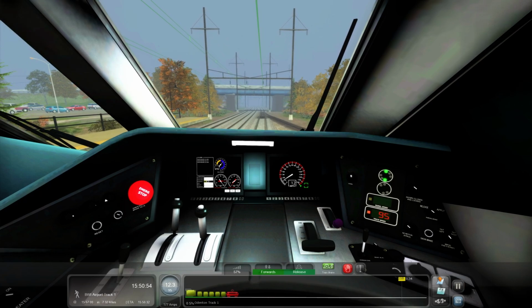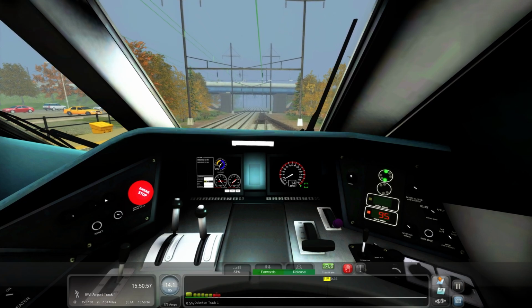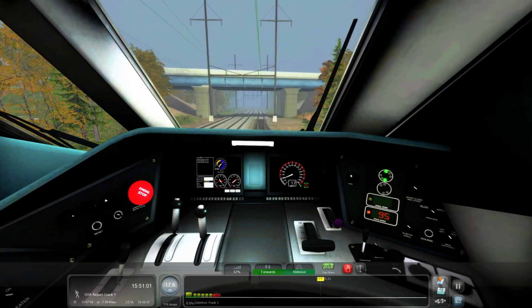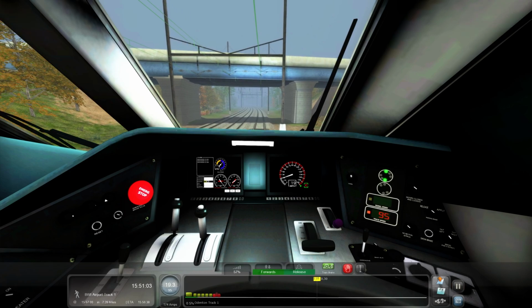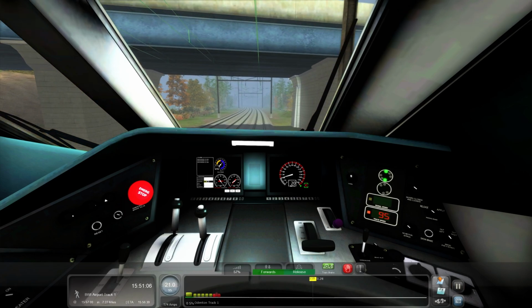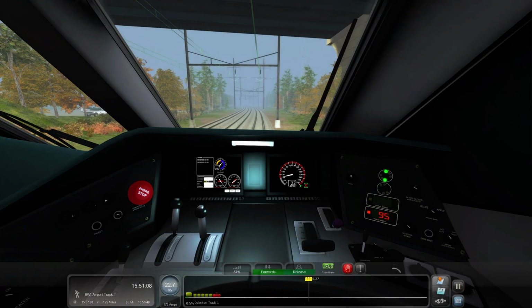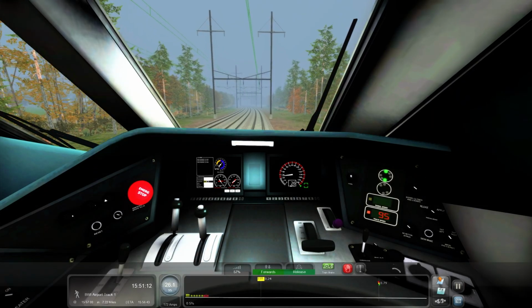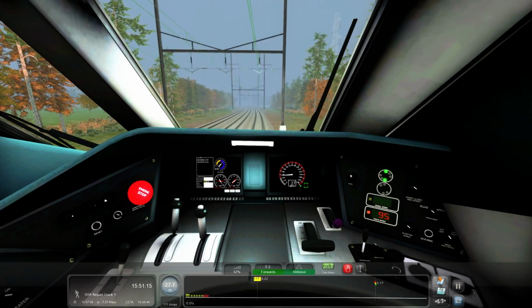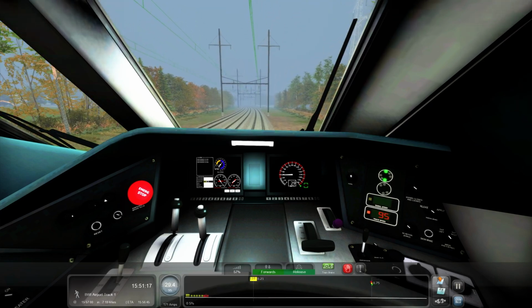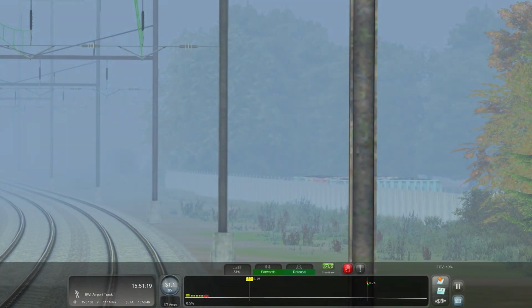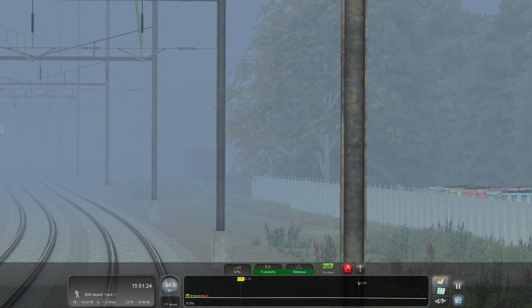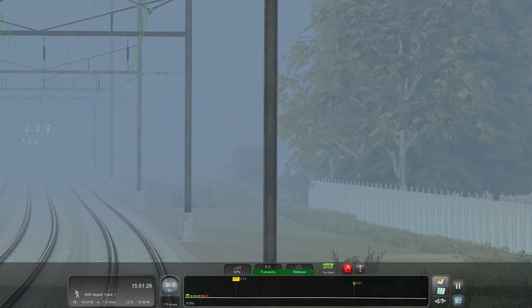Expected to arrive at BWI Airport at 15:57. That's including the delay. And we're gonna probably get there around 15:56:40. So perfect timing yet once again. I'm hoping we don't have any signals ahead. What do we got? Oh, we gotta slow down.